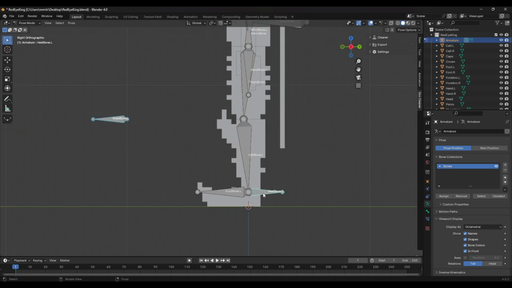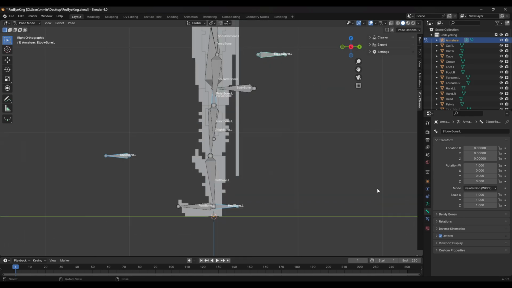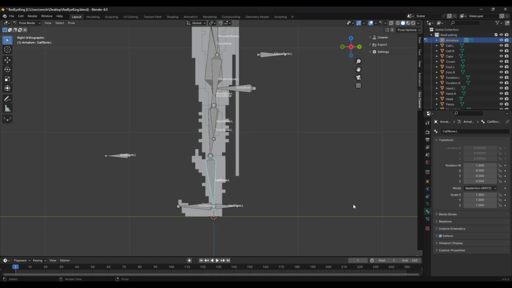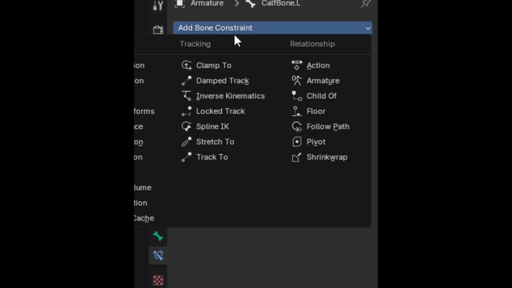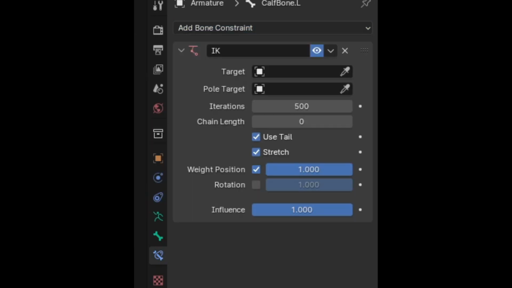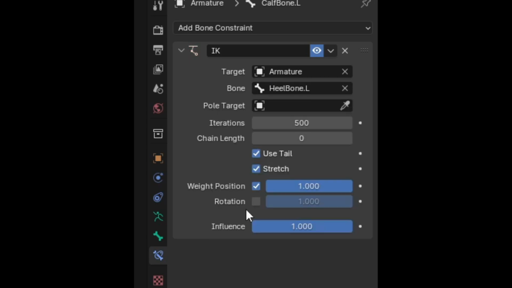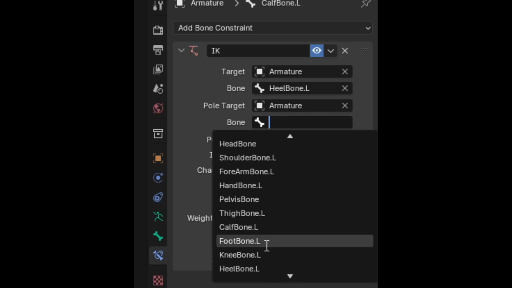First thing we're gonna do is select all these extruded bones, the wrist, heel, knee, and elbow, untick the deform. Now we're gonna select the calf, go to the bone constraints setting, and we are going to apply inverse kinematics. The target is going to be the armature, the bone is going to be heel bone.L, so basically the bottom bone, then again armature for the pole target, and then we're gonna have the knee bone.